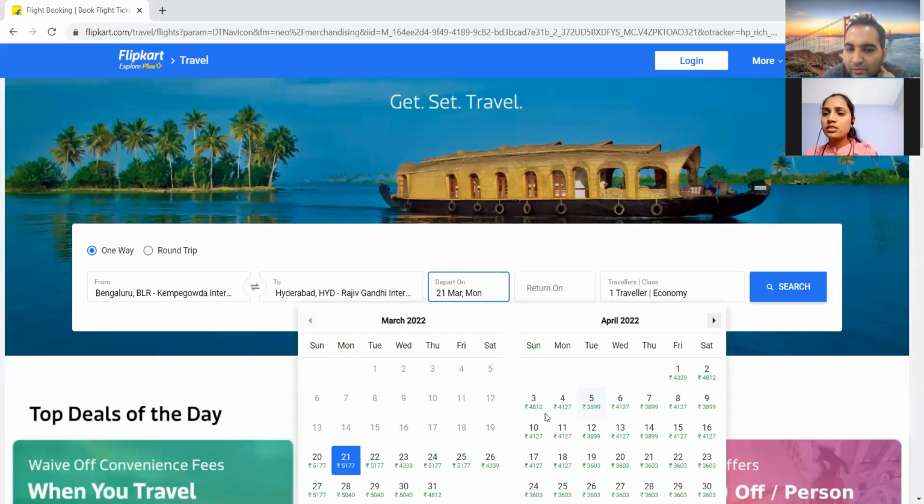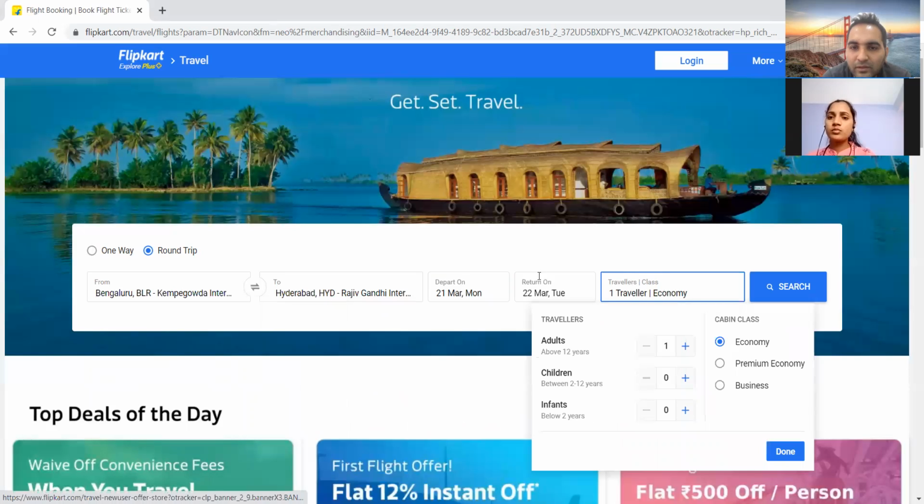Okay, and it should be in a readable format. It is readable. See, the date is displayed in black font and the amount is displayed in green font, right? So you can tell about this. Now let's say I select 21st March as depart on. And if I select return on 21st, it's not allowing me to select. See, return on 22nd, it is allowing me to select. So this is one of the test cases.